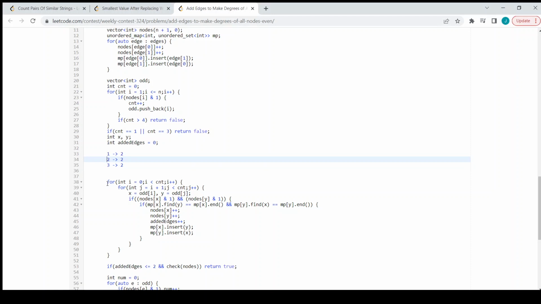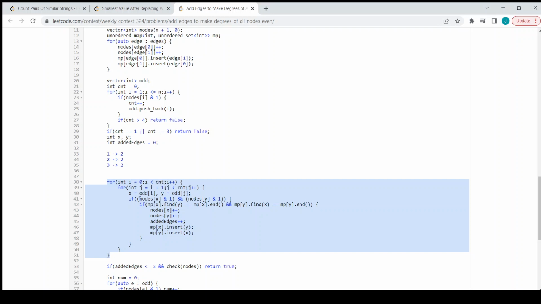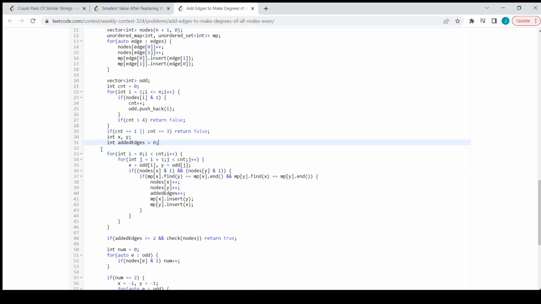So that's why I have run two for loops on the odd vector, where I'm finding all the pairs and trying to add the edges. Because it is going to have at most 4 nodes, I can try to add an edge between them if it is possible. So I'm having a for loop from 0 to count, and j starts from i plus 1 and j less than count, j plus plus. These two for loops explore all the possible pairs.